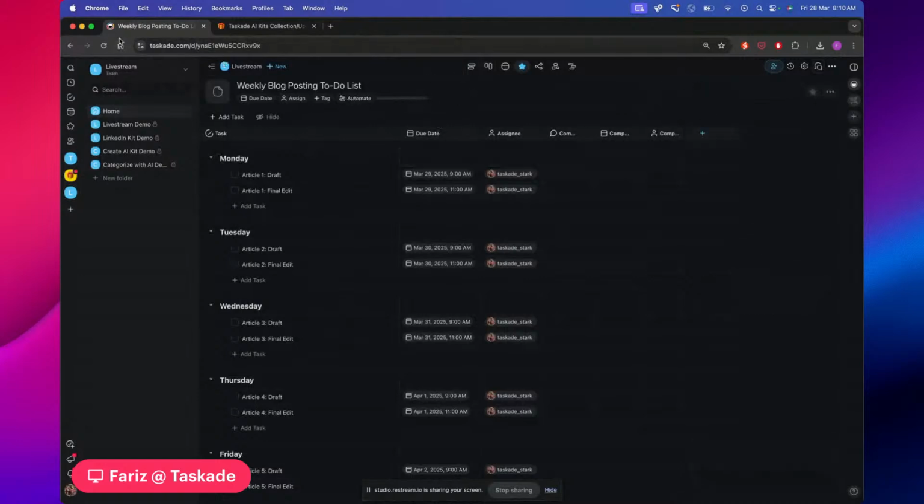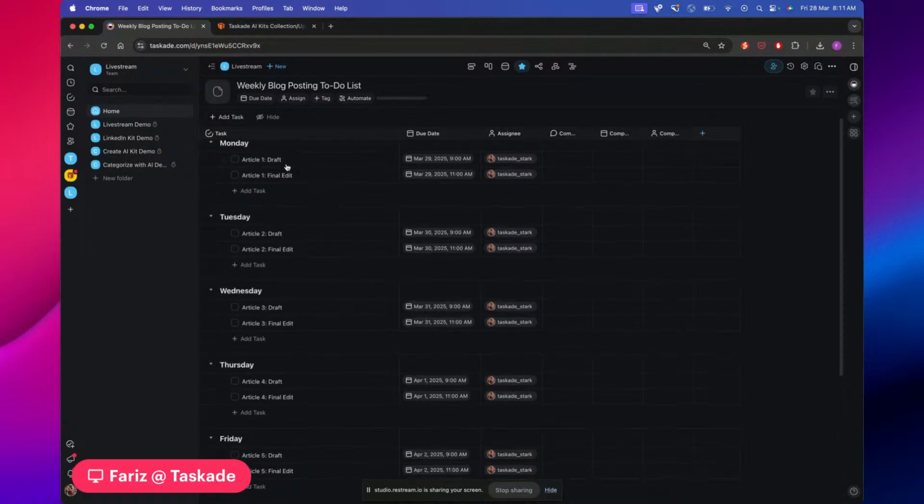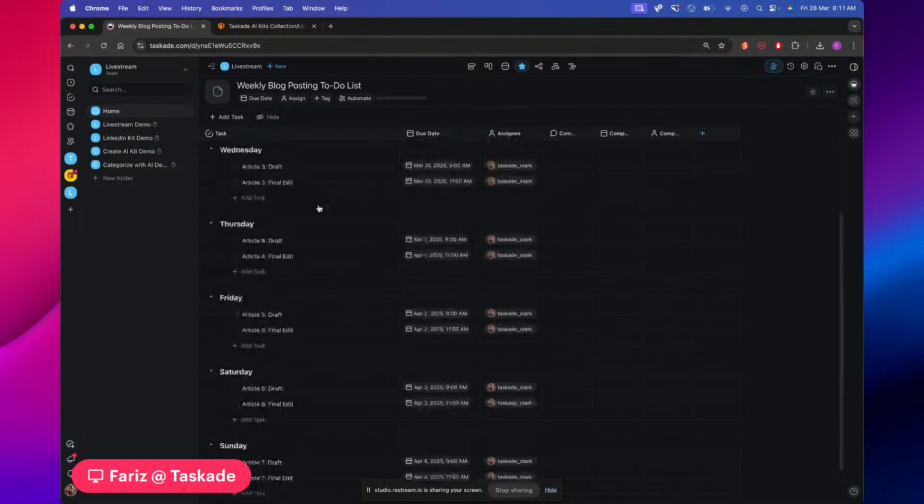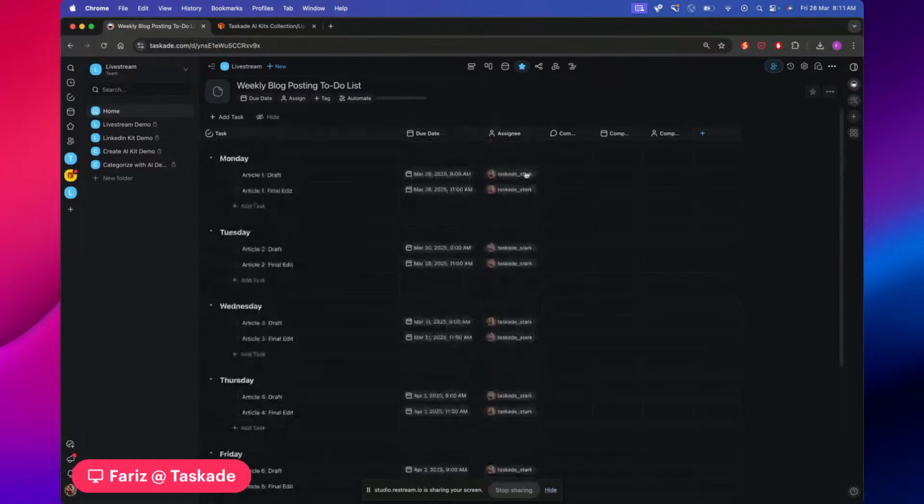It is within the live stream workspace that I created for today. So it's quite neat. It's a daily to-do list for the week for posting an article. So you have your article one, the draft, and the final edit. It even gave me the time that I should complete it, which is quite neat. And it's due daily, and it assigned everything to me automatically. And yeah, so you can already use it.